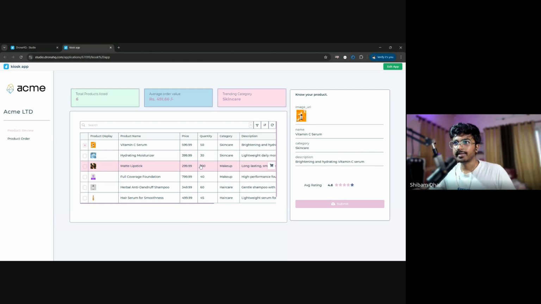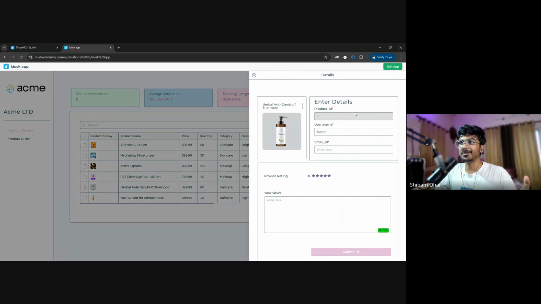Okay. So in this app, on the screen, you can find the list of products which are available in the store, followed by some basic details like total products listed, average value, and the trending category. And if you select any product, let's say this herbal anti-dandruff shampoo, you will also get an average rating to see what the current rating is. And if you want to add your own details, you can do it like this and submit.